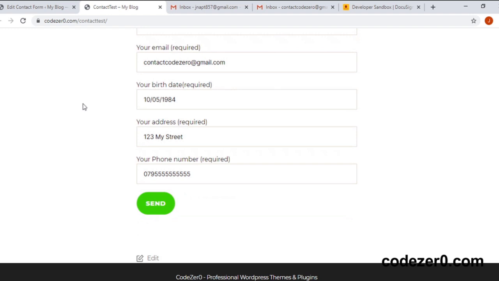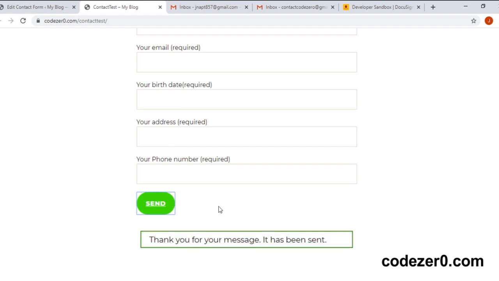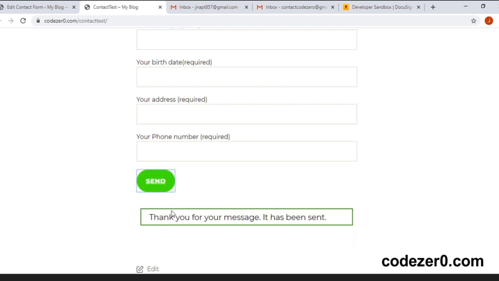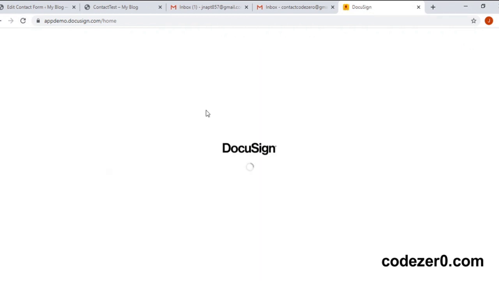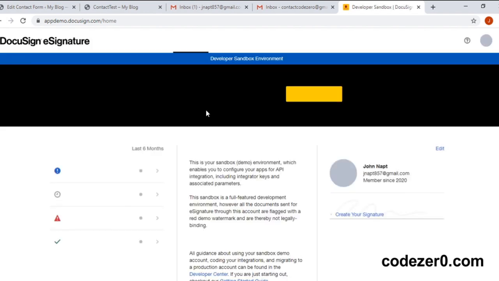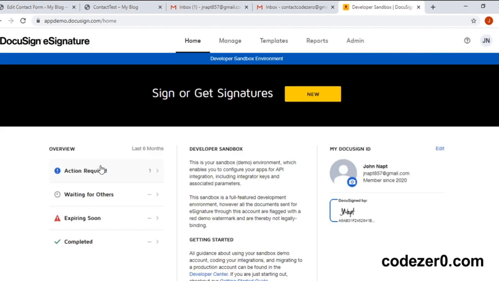I will now submit the completed form. The form has been successfully submitted. Now we can refresh our Docusign developer page. As you can see, we now have one request waiting in our Action Required tab.